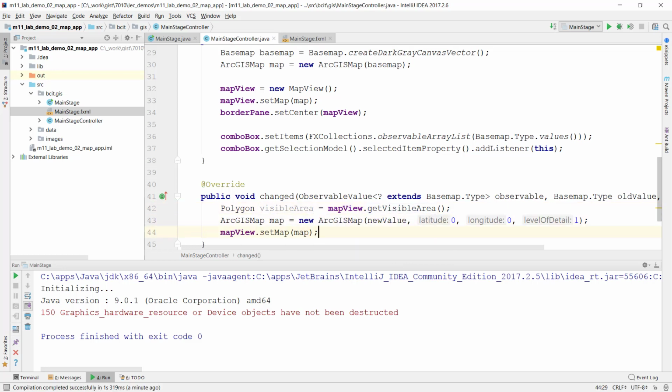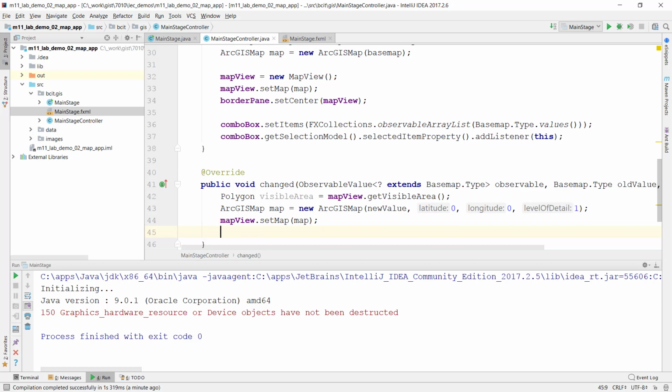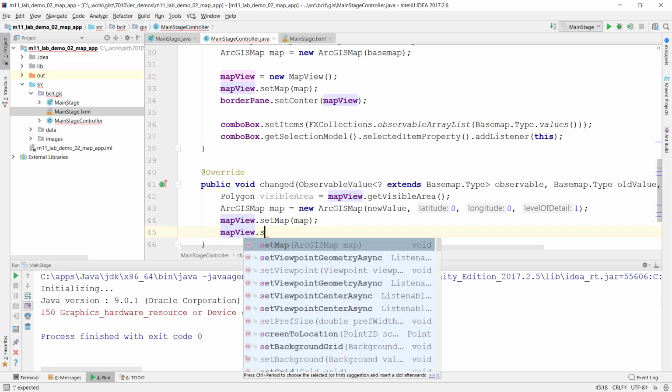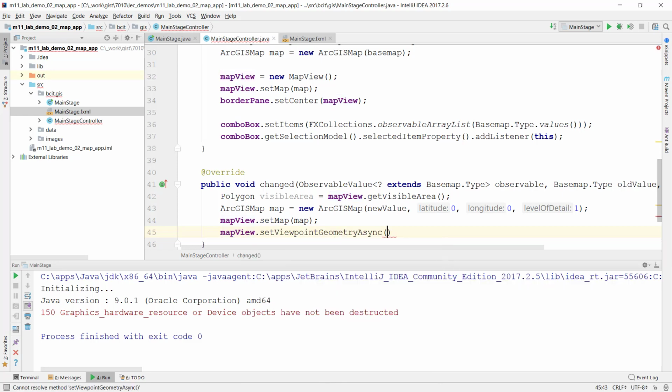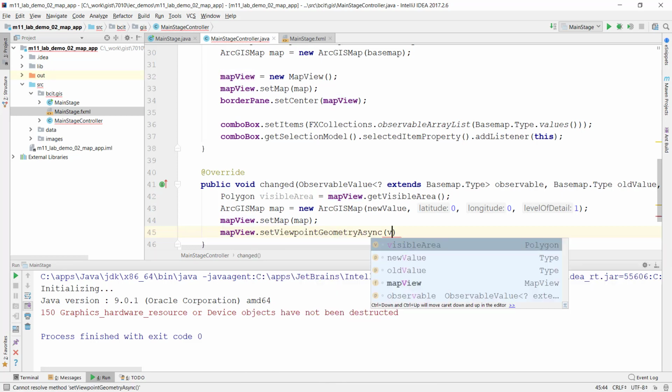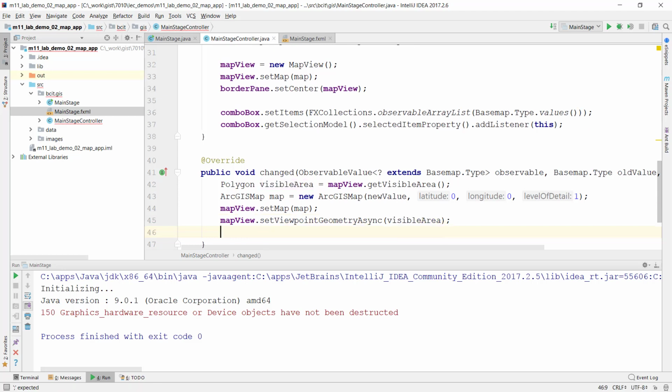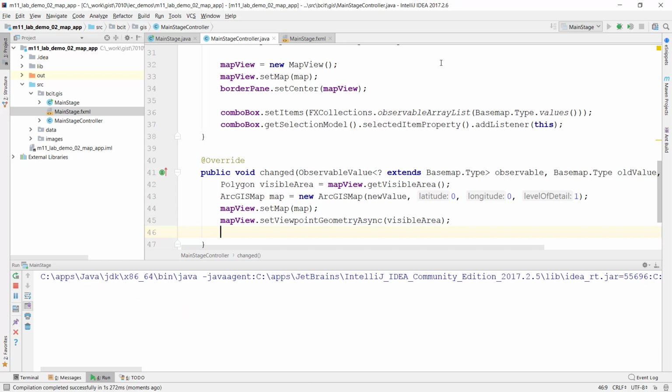Nice suggestions too by IntelliJ. So get visible area. And then what I can do is, even after I set the map, I can go back to the map view and tell it to zoom back to where it was previously looking, right? So map view dot set viewpoint by geometry asynchronously, that's what the big long name means, to the visible area. At least when I do it this way, I'll stay in position.